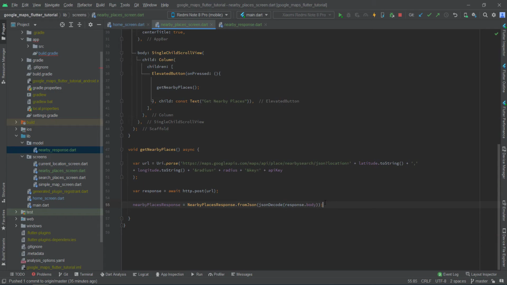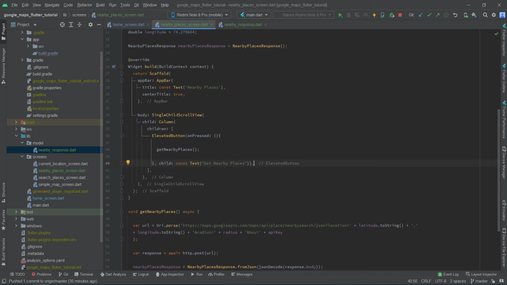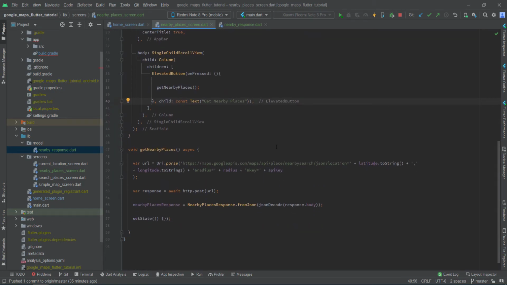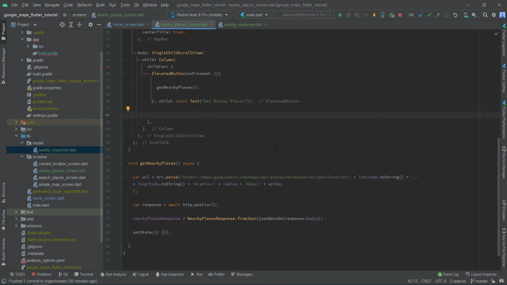Okay, and after that we have to set state, so it will notify us that the API was hit successfully, now you can use this object. Now we have to go to our single child scroll view, so we can show the results here, because we are already using single child scroll view. We have to use an if condition here, .results.